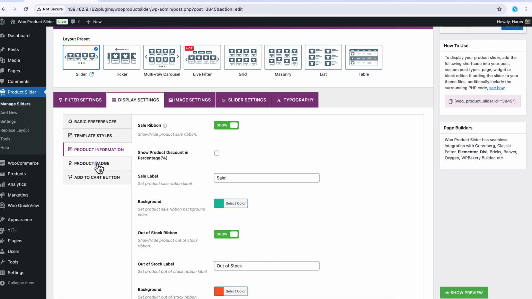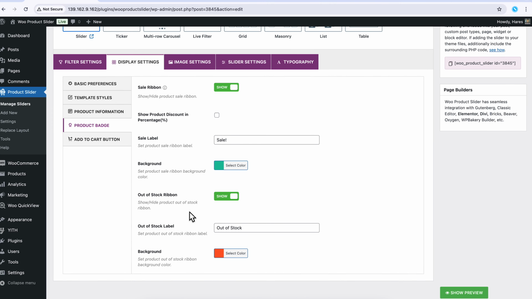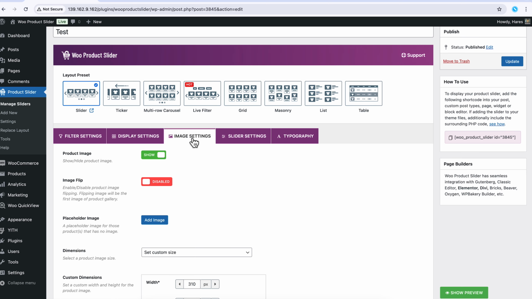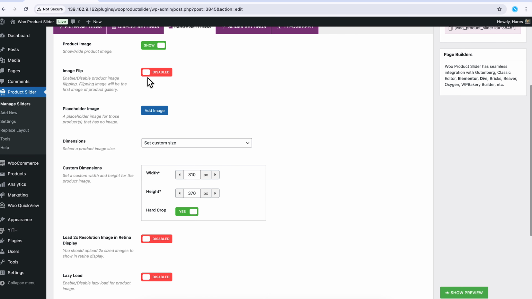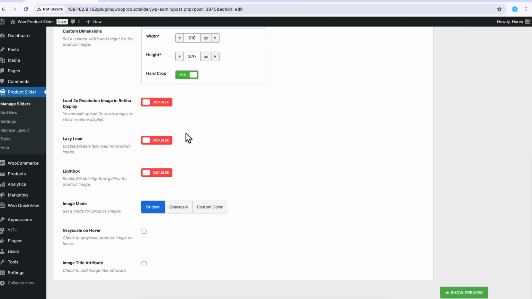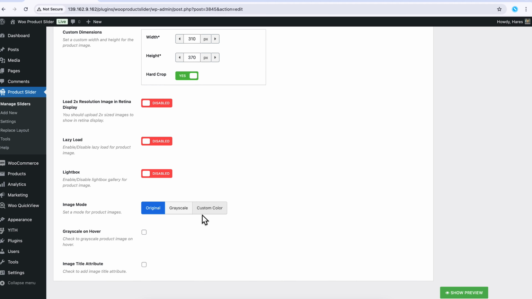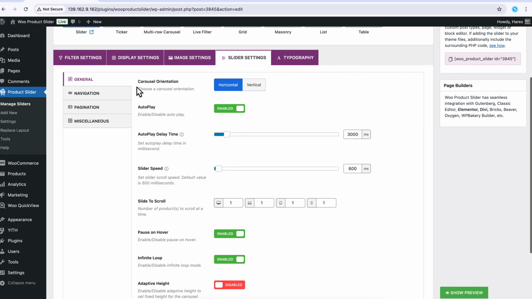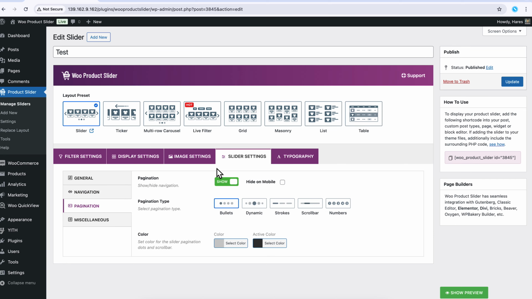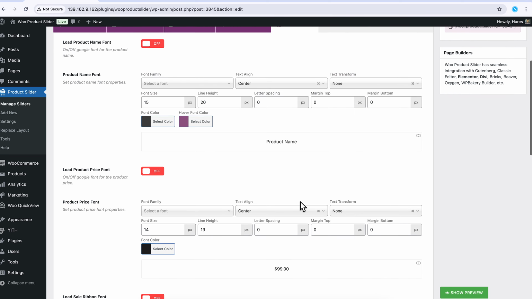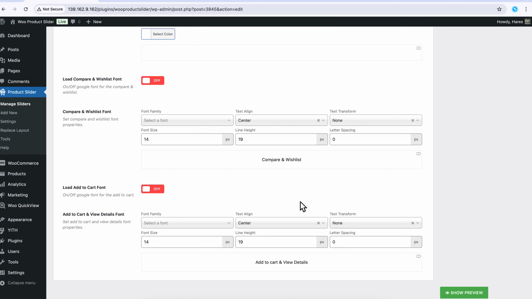configuration options, product badges like on sale, out of stock ribbon and add to cart button styling. On the image settings configuration tab, you will find the options to enable or disable image flipping, image custom dimensions, lazy load, lightbox, image modes and more. In the slider settings configuration tab, you will find the general configuration options, navigation and pagination properties to configure and more. Customize your product typography as you like using those options.